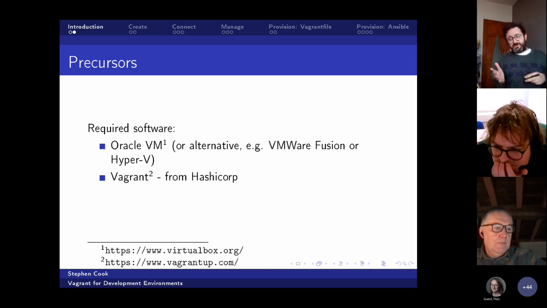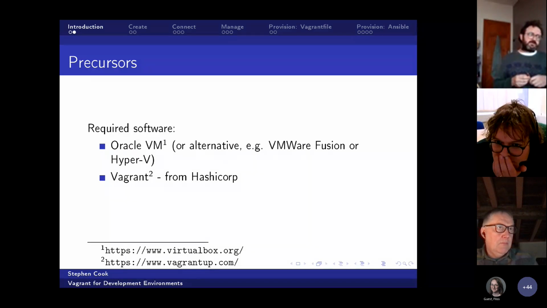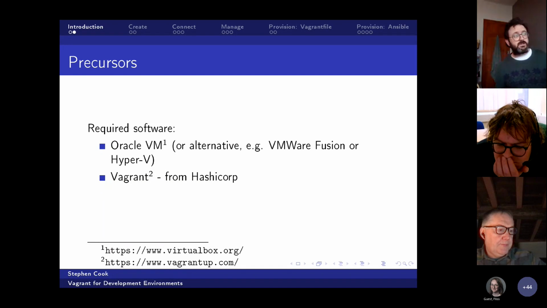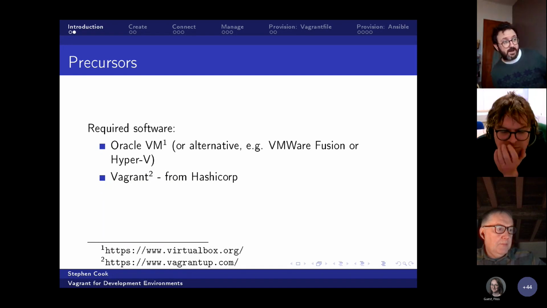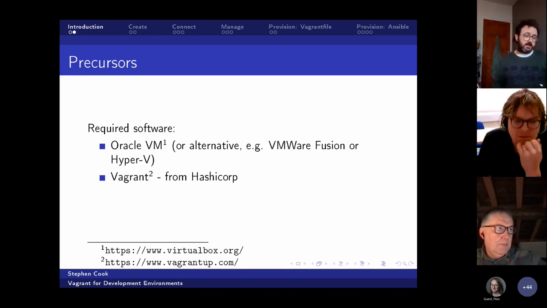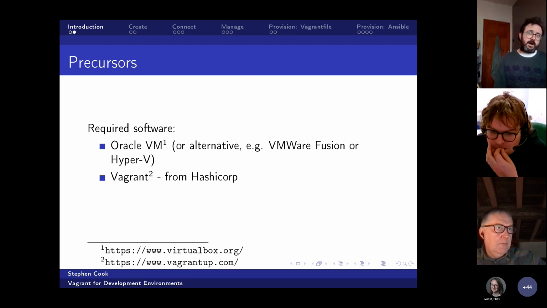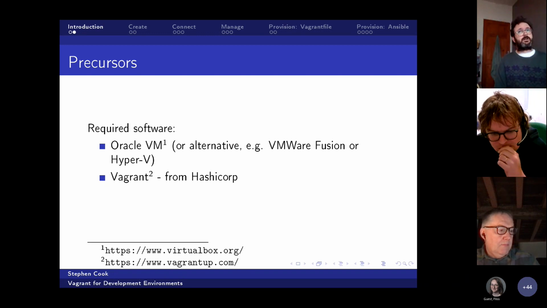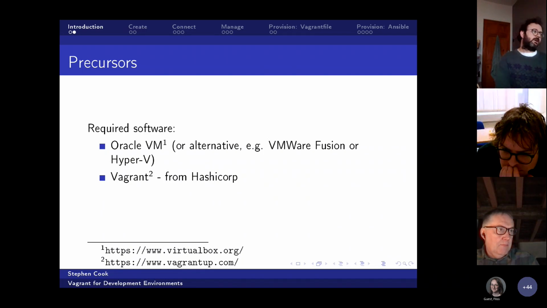So the required software: you need some sort of piece of software for managing virtual machines. Here I'm going to be using Oracle VM. There are alternatives. There's VMware Fusion, Hyper-V. I am working today on a Windows machine, which actually I think your life will be slightly easier if you use Linux or a Mac for reproducing a lot of this work.